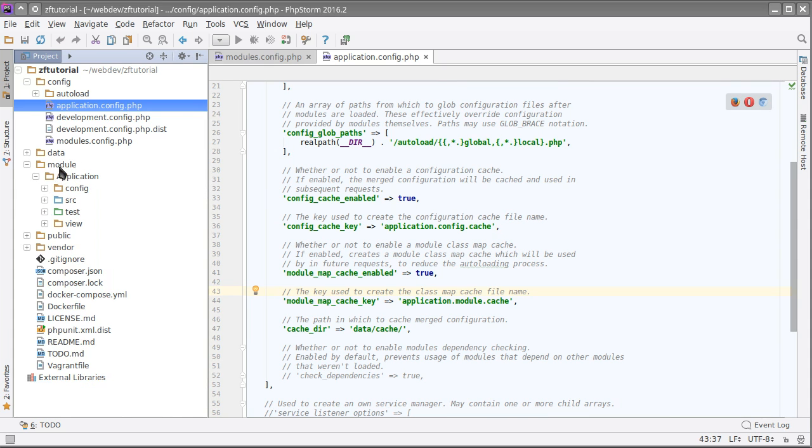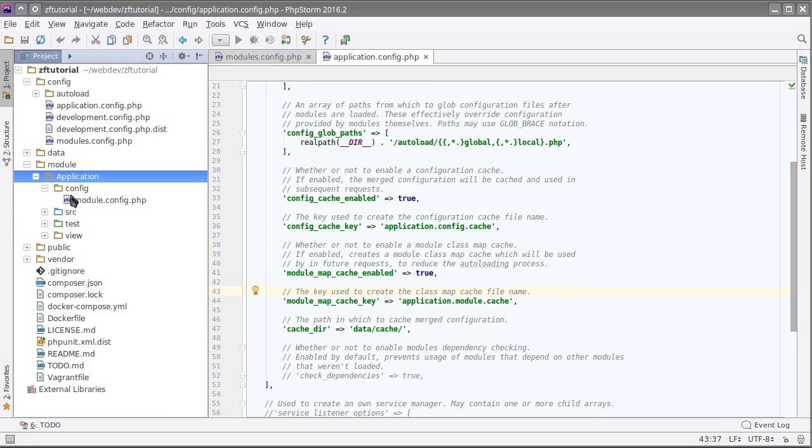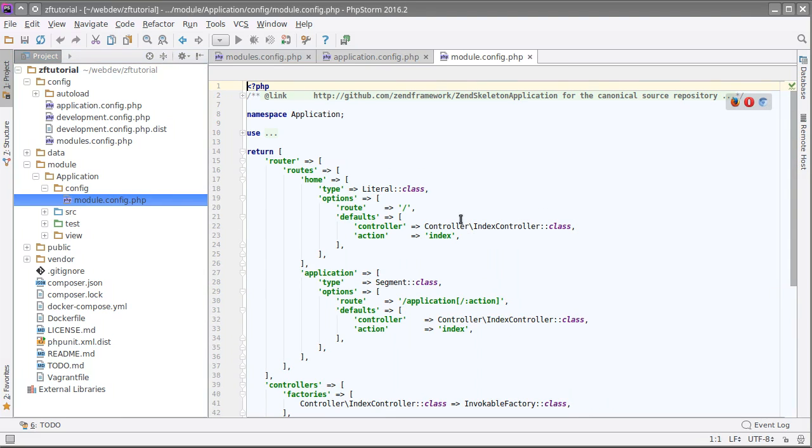And then we'll go to the actual module. This is where our source code will live. Expanding the first folder in our module that comes by default is yet more configuration, module.config.php. Yes, Zend Framework is very configuration heavy.